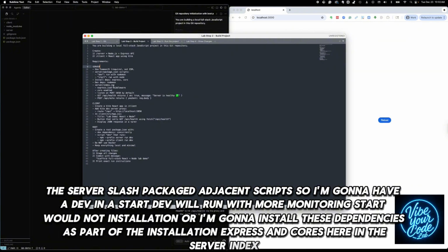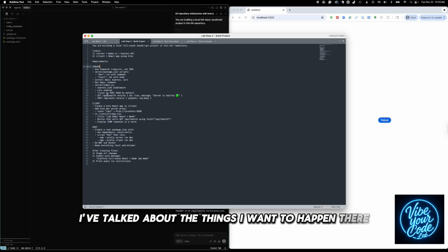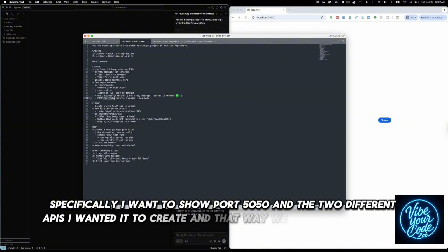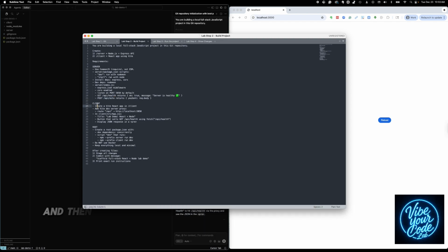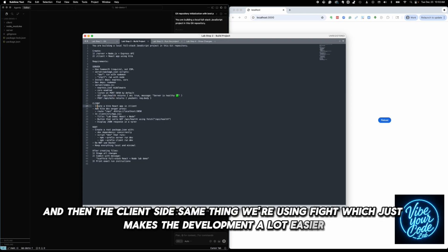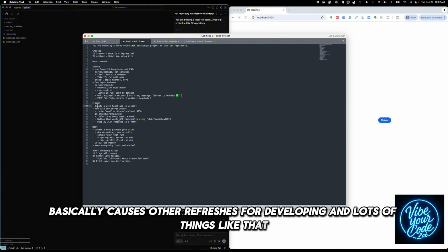Here in the server index.js, I've talked about the things that I want to happen there. Specifically, I want to show port 5050 and the two different APIs I wanted it to create. And then that way we can call and test it with health or echo. And then on the client side, same thing. We're using Vite, which just makes the development a lot easier. Basically causes a lot of refresh as we're developing and lots of things like that just help us along the way.